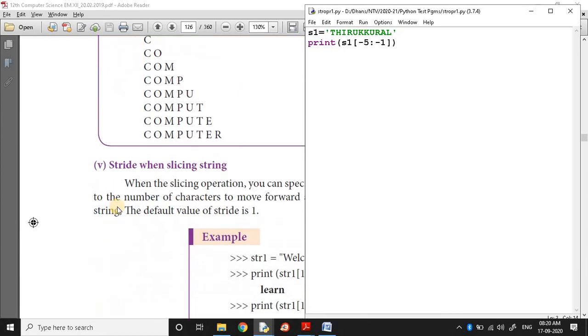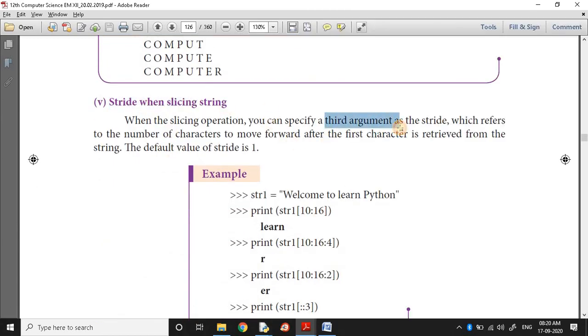Then next we are moving to the third argument. The third argument in slicing is known as striding. What will happen in the third argument? Here, the third argument is the stride, which refers to the number of characters to move forward after the first character is retrieved from the string. So stride means jumps. After retrieving the first character, how many characters do we have to jump? That is known as striding.